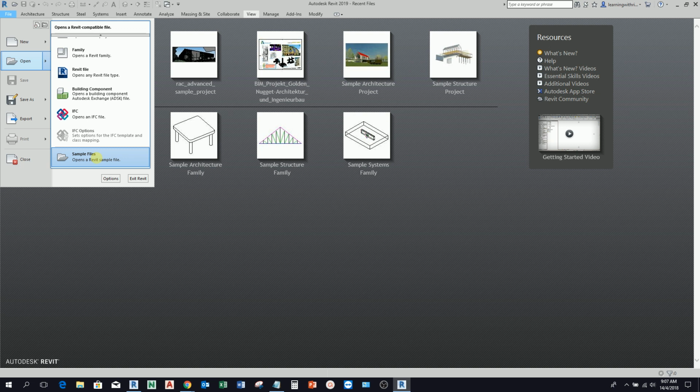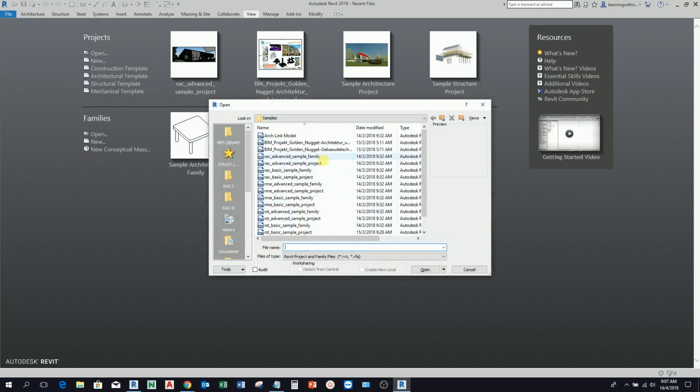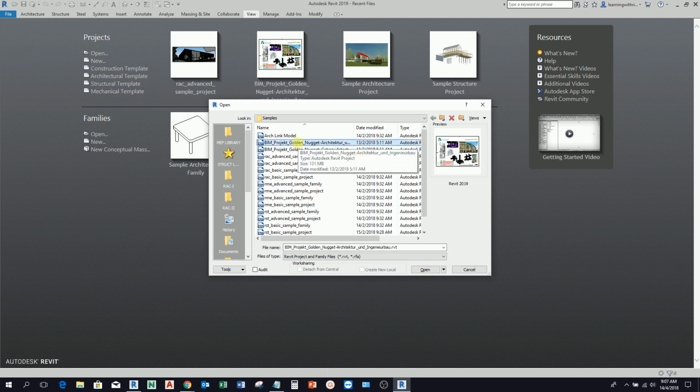So, the reason why I'm showing you the sample files is that Autodesk added here two sample project files. Okay, so previously you don't have this in other versions like 2018 and below. Okay, so these two projects are just additional sample projects that you can use as a reference or for your training purpose. Okay, so this is another change in Revit 2019. So they added these two sample projects.